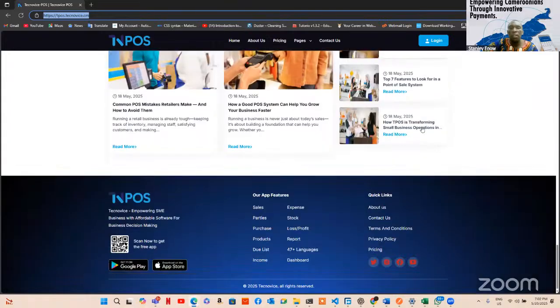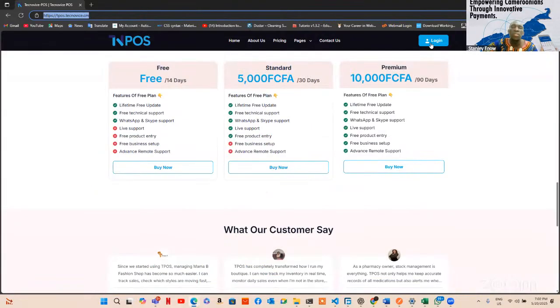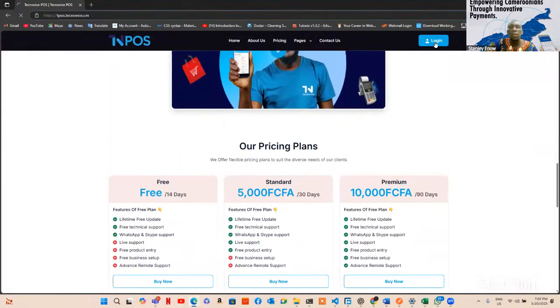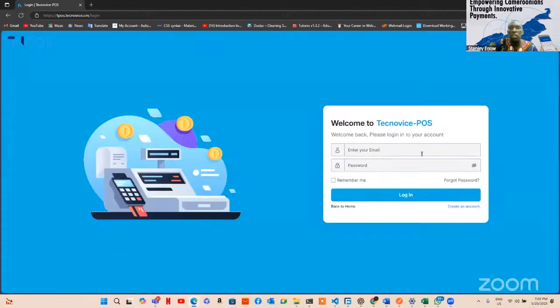Then we have a few blogs which you can go through. So the first way to start with T-POS is just to click on the login button. So you click on the login button and then you should be able to log in. If you already have an account, then that's fine. But if not, then you want to create an account.